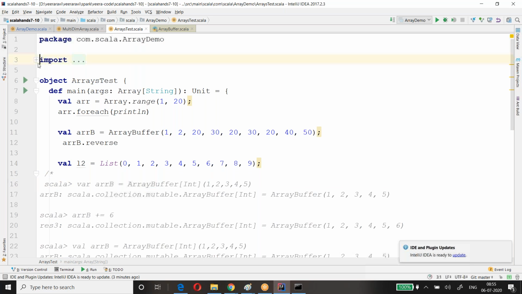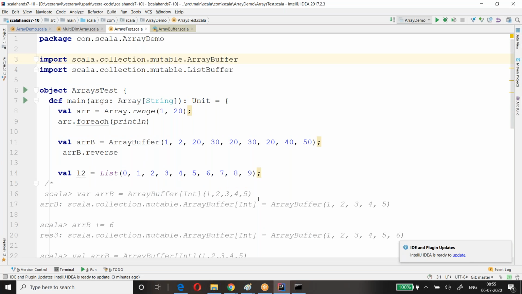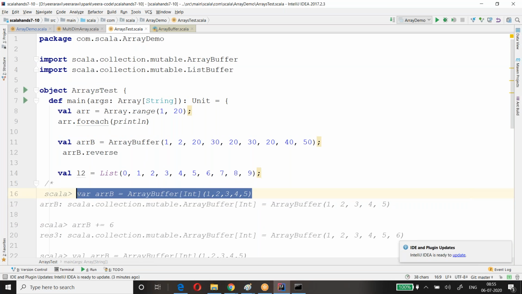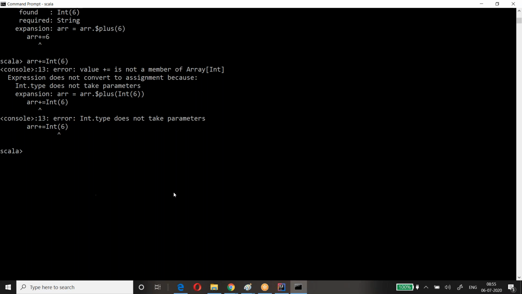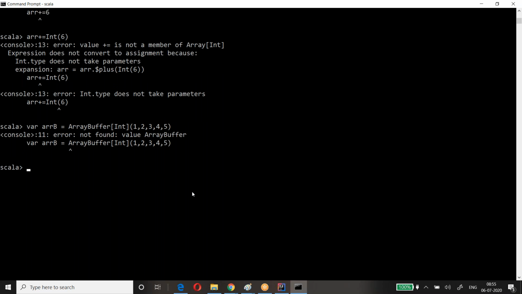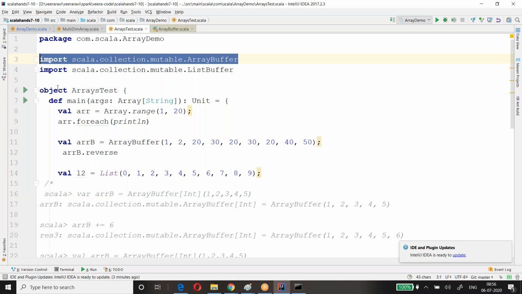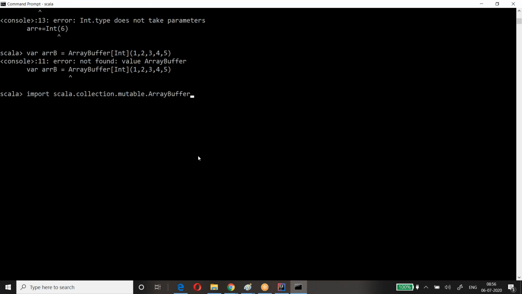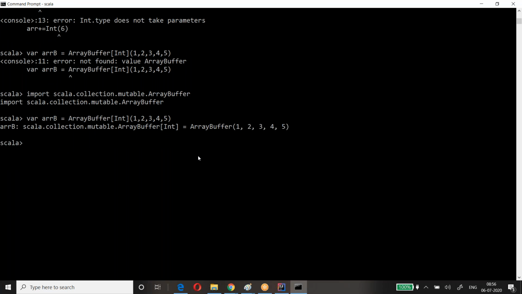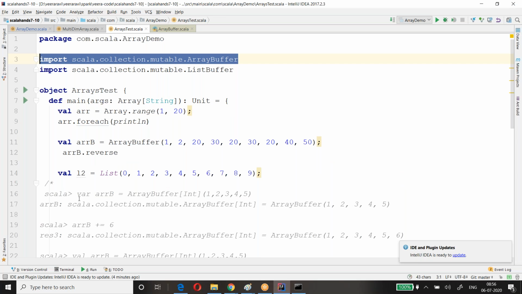For this array buffer, I have to import. It actually throws an error. Array buffer is not recognized because there is no import. So I need to take this import, do the import. Now it will recognize. I declare ARRB. ARRB is an array buffer. That's simple. I have declared a variable. Now, how many values are there? 1, 2, 3, 4, 5 values are there. I'll go ahead and execute this one.